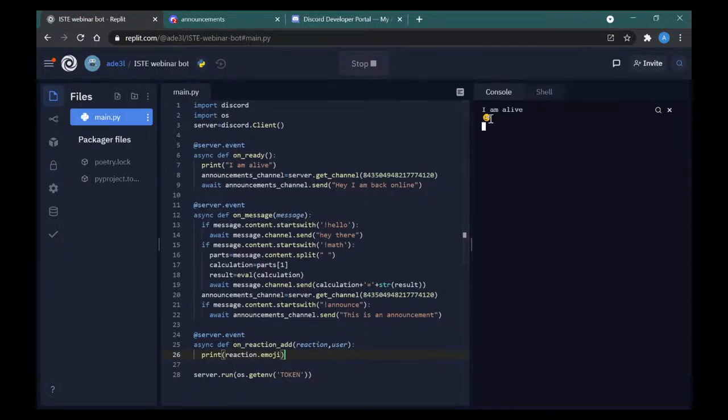Right, now we have the emoji. Depending on the emoji we can make the bot do things, right? We're gonna do if reaction.emoji is equal to this. Okay, yeah, if it's this, we're gonna do something.